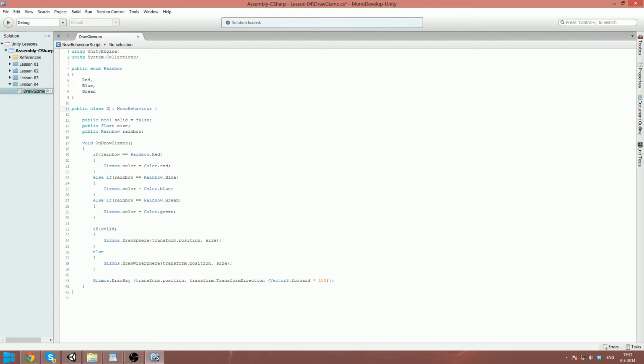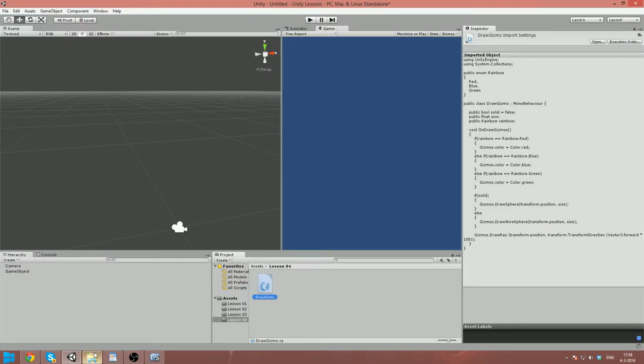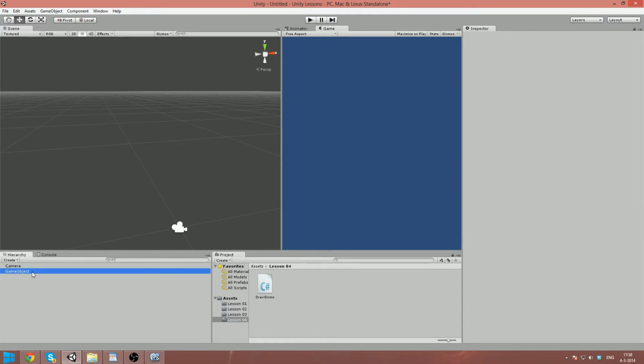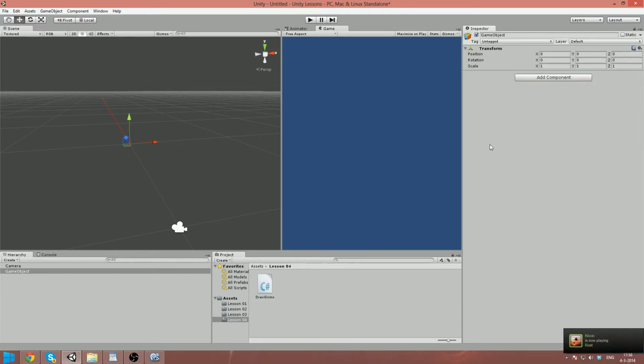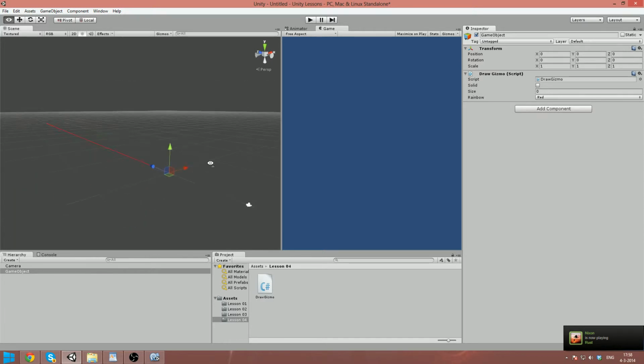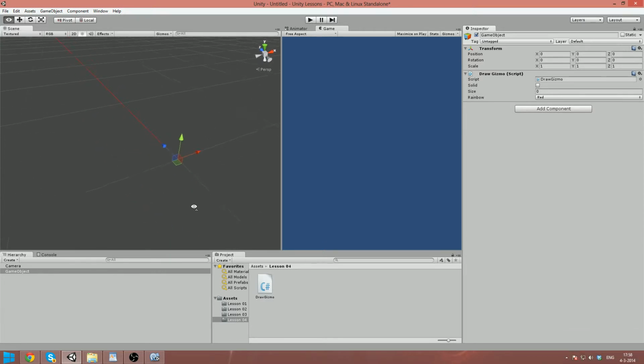And then I clicked it away, so we need to make a draw Gizmo. So now it equals actually the file name. And then we're gonna go back to Unity. Error is gone, and then we're gonna put this draw Gizmo on the game object here. As you can see, it already draws the line, and it is red because we got red selected.